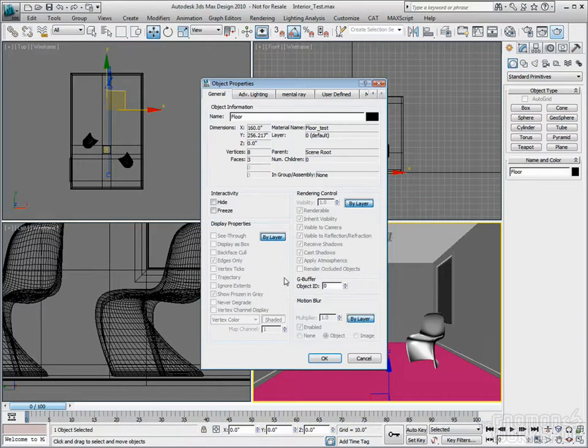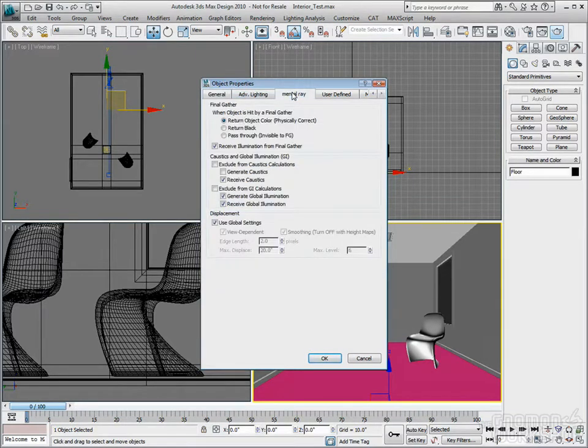If I bring back the RAM player and load this image in, you can see that a lot of the color bleed was reduced. That's because naturally this floor is returning a black color when Final Gather hits it. And you can see that effect here best on these chairs.